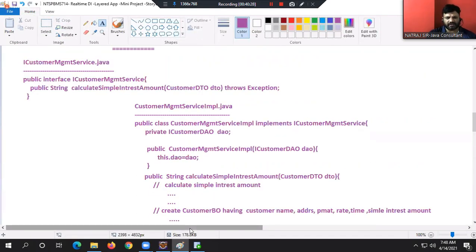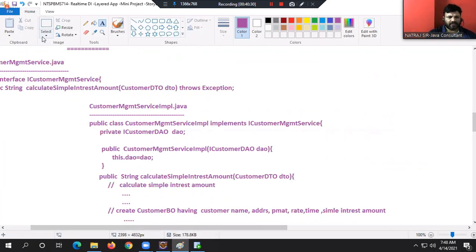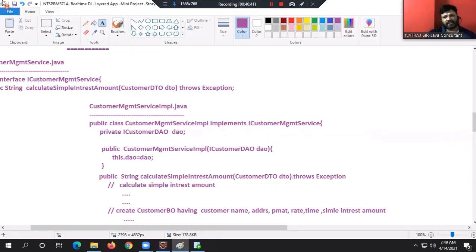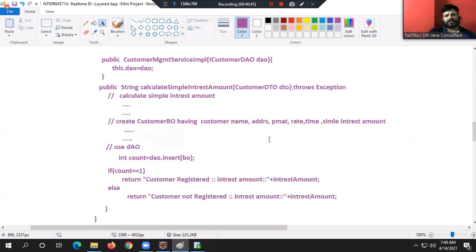Are you noticing it? Here, we are not catching and handling the exception. Here also, we are declaring the exception to be thrown, because I want to support exception propagation now, boss. Come on, are you comfortable here?